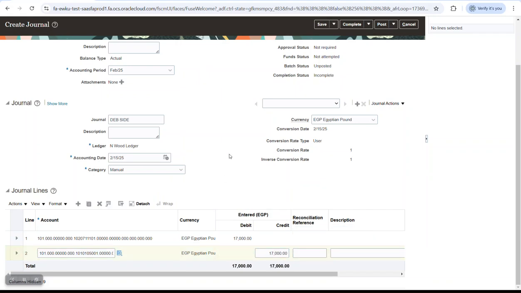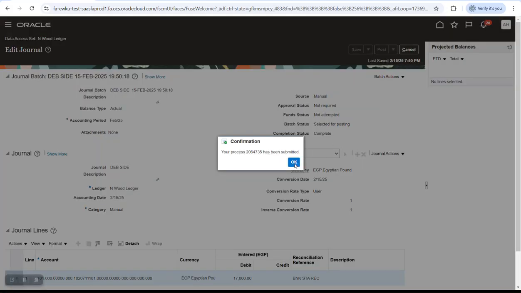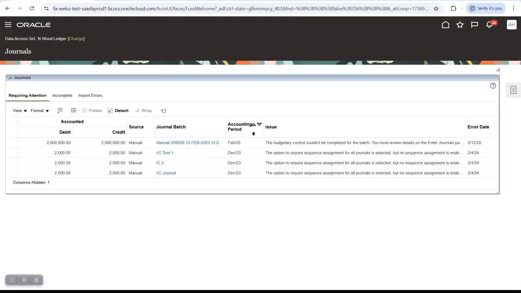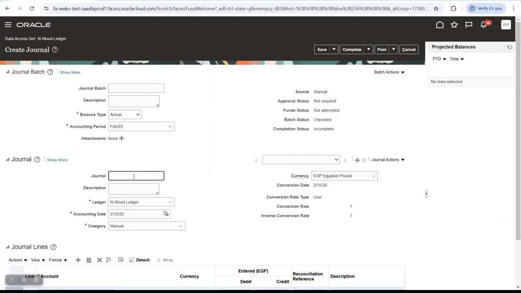So I will make it, if you have a reconciliation reference, just put bank or bank statement reconcile for our cash account, then I will post it. Okay, again I will create another one. Okay, cancel. So create a journal in the same period, February, for example the credit side.